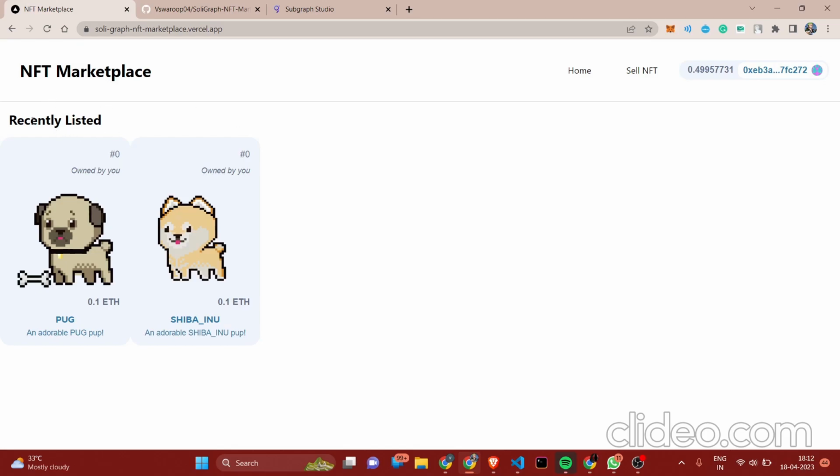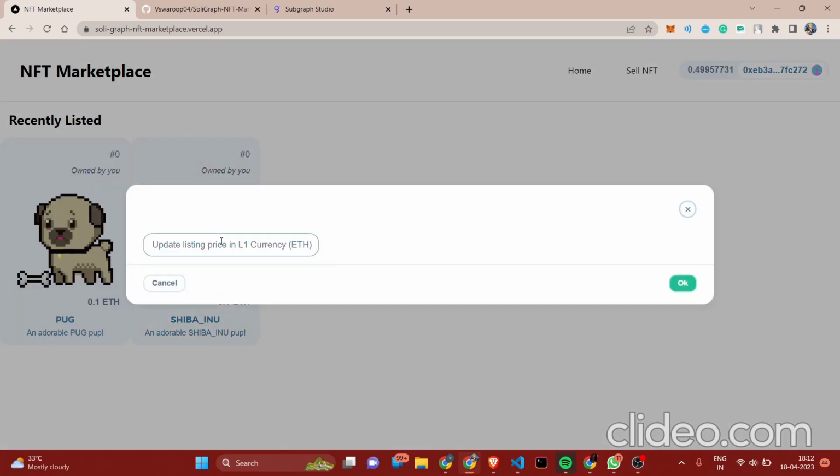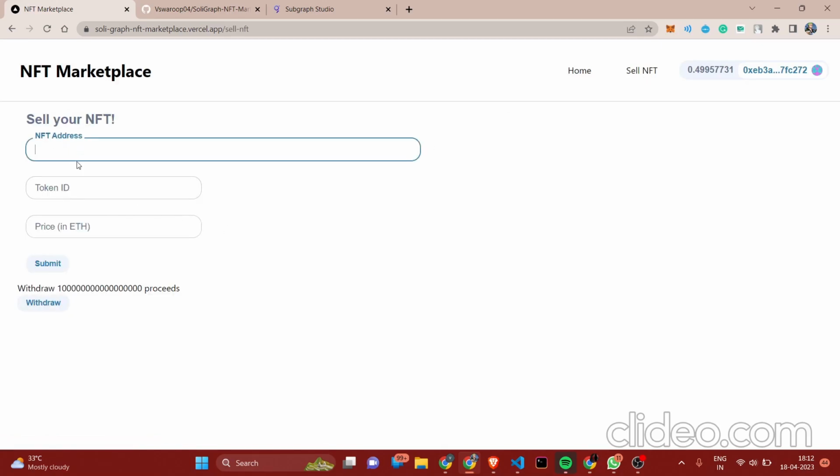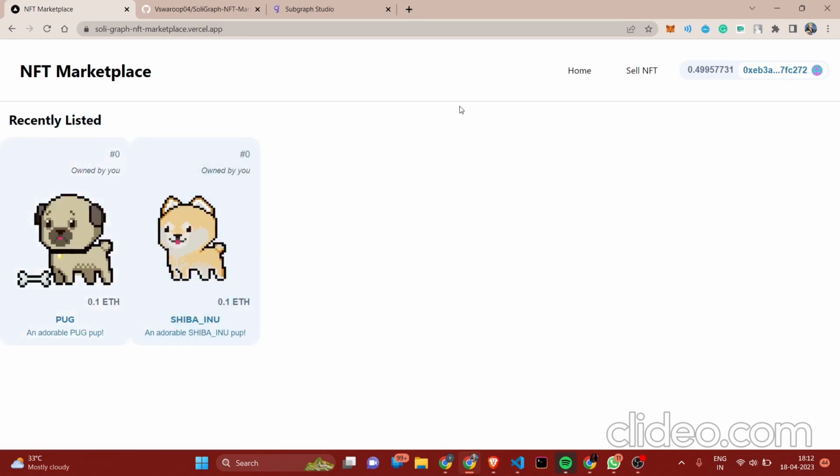So here you can see I have listed some NFTs, a Pug and a Shiba Inu NFT. Right now I have listed only two NFTs. Here it shows that it is owned by me. If I click on this, because it is owned by me, it is showing the option to update the listing price, and also I can sell an NFT. Here I can sell an NFT by giving the deployed NFT address, the token ID, and the price, and I can submit it. So this is the basic functionality of my application.